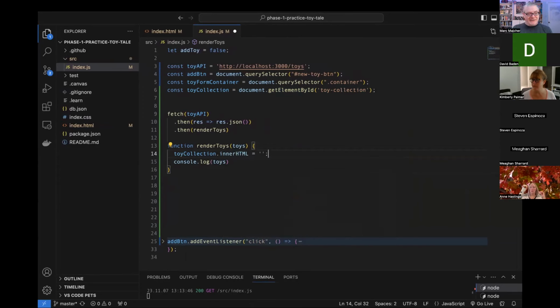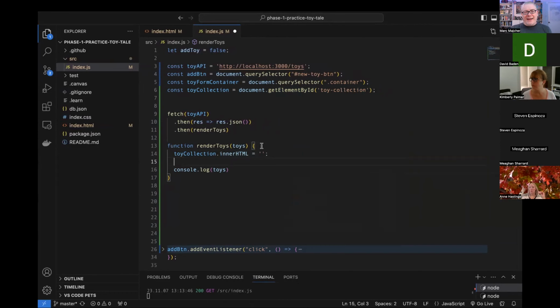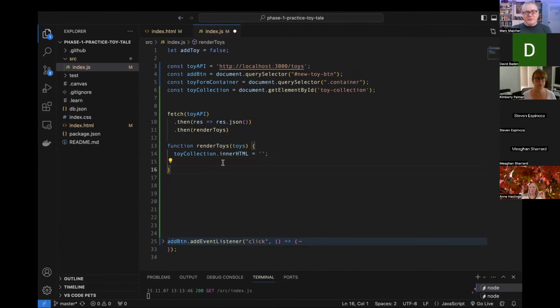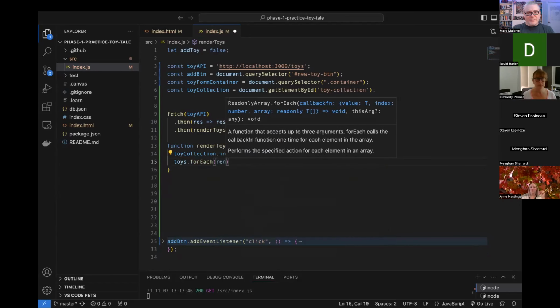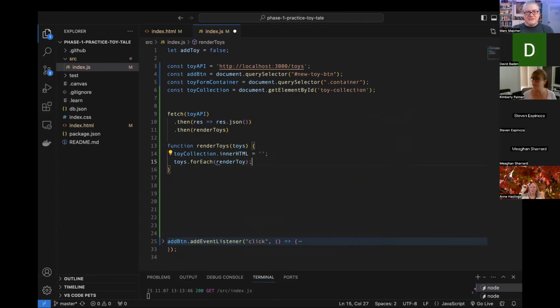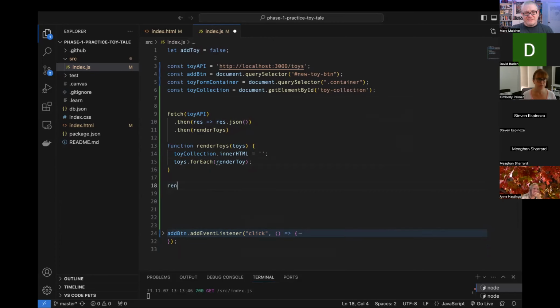So I just set the inner HTML to nothing. And then I'm going to render each toy to the page. I need to iterate over the toys that I got. I'm going to say for each toy that I got, take that toy and render the toy. Just like that. Cool, which means I need to write a render toy function.